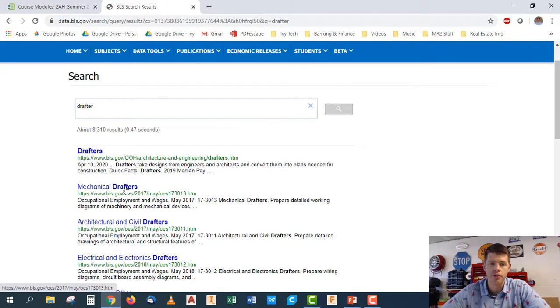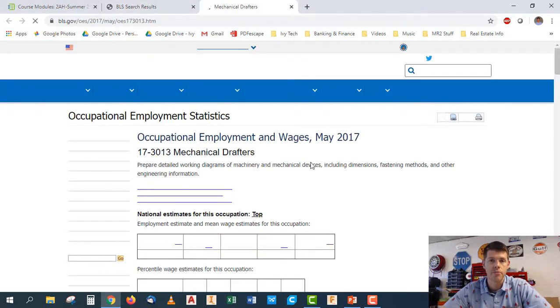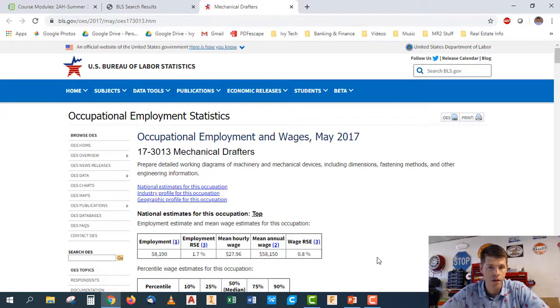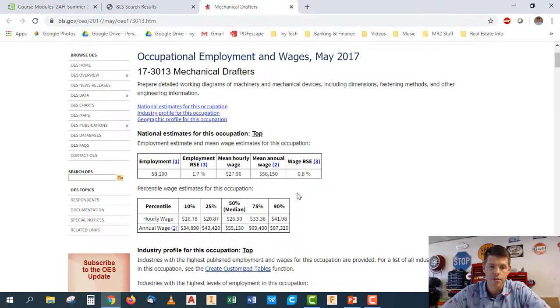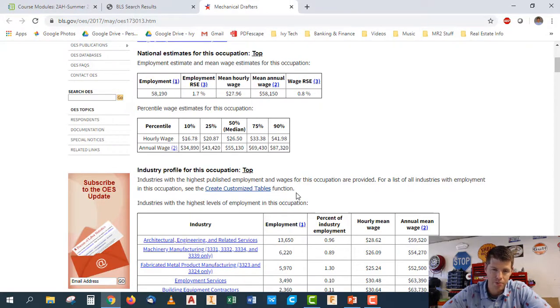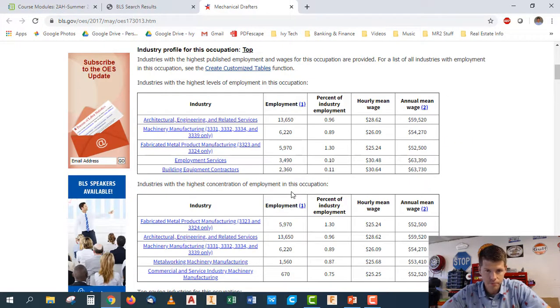So we could look up mechanical drafters. That would be someone that just uses mechanical design software for their job. This is different than being a mechanical engineering technologist. That's completely different. So this is just CAD design. You would not have to have an engineering degree technically to do this. This would be more probably similar to our design technology degree.